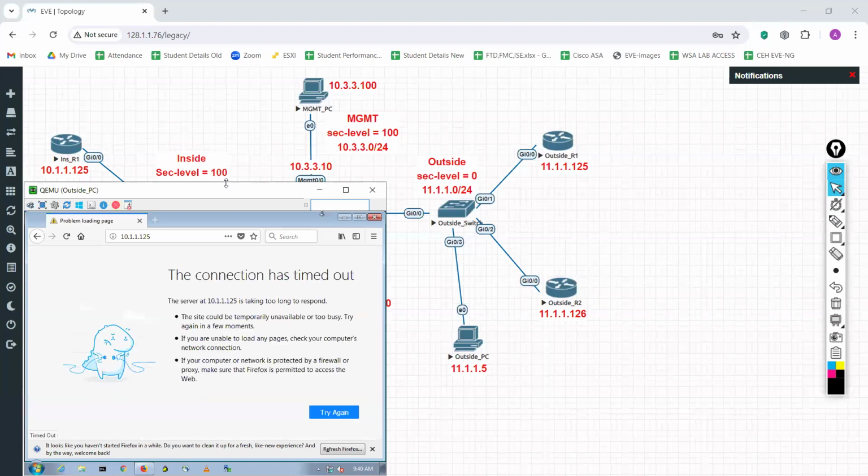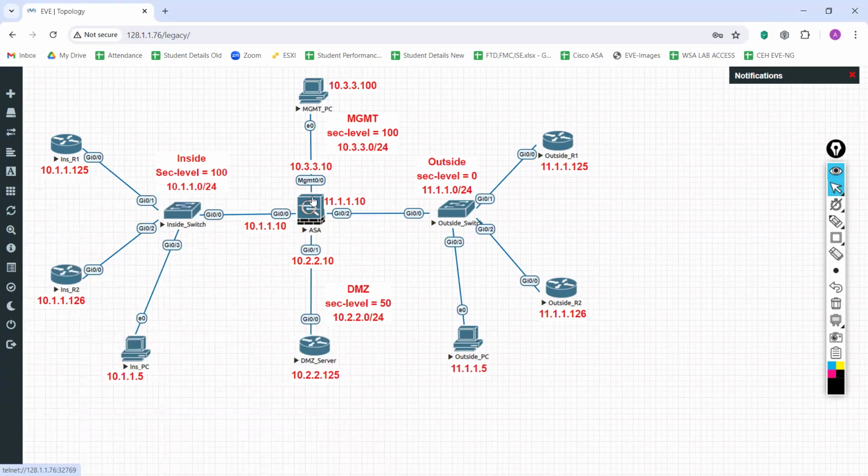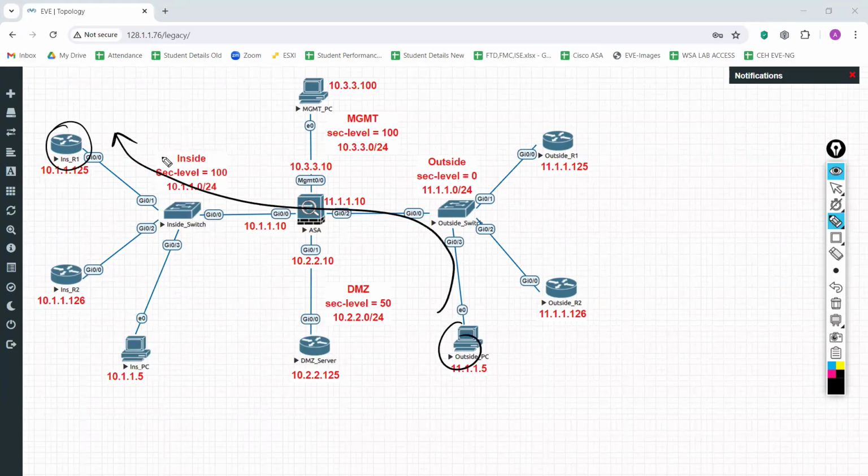Now again, if we try to check, right now I don't have the access, and the traffic direction, if we see, the direction of traffic, you're going from here to here. So direction of traffic will be this one. Okay. So tell me what will be the source IP in my access list?